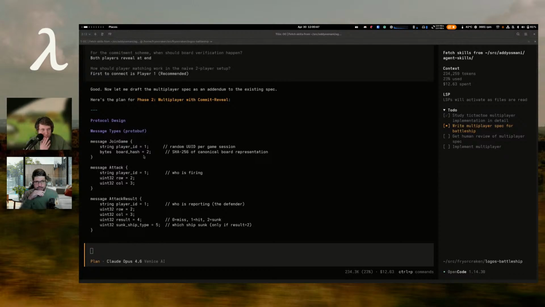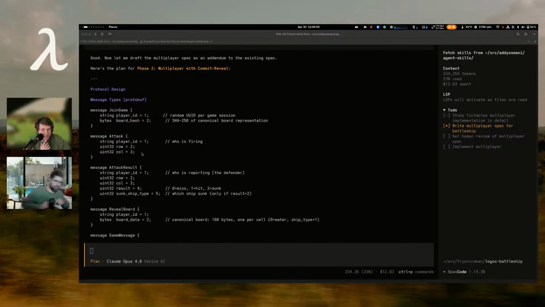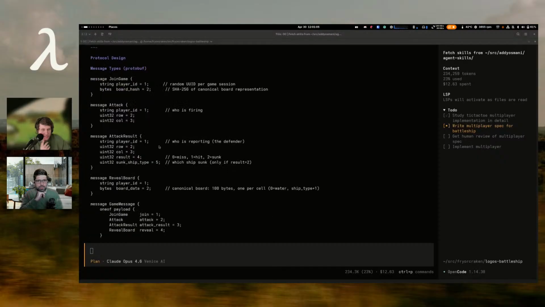So join game. As soon as I start, I'm going to say, here's my player ID and here's my board hash. So I'm going to start with the board and player ID ready to go. We both do that. And then the lowest ID of us, we start playing. We can do an attack.